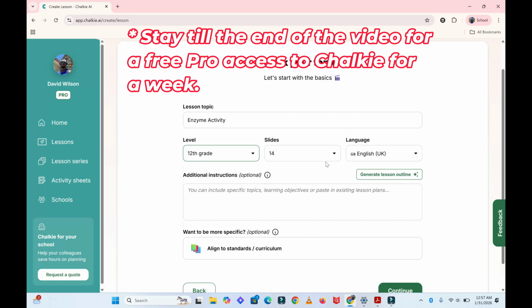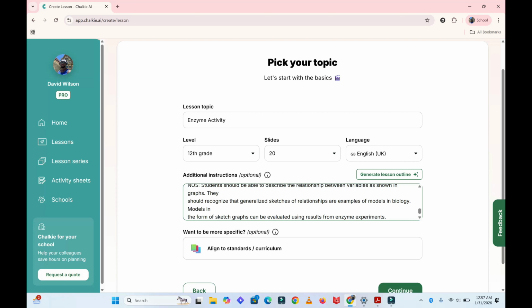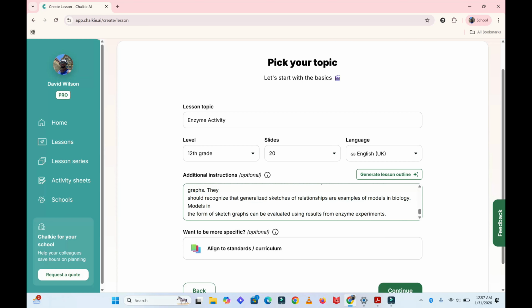And I'll choose the grade level year 12. For the number of slides, I'll choose 20. And I'll just give this instruction with reference to the attached guide. Make a lesson to cover the following objectives. So I've already copied the objectives from the IB biology guide document. So this is what I want Chalky to create for me.